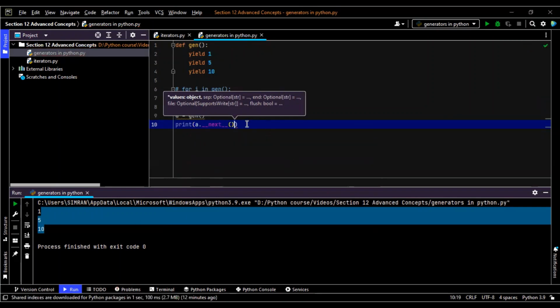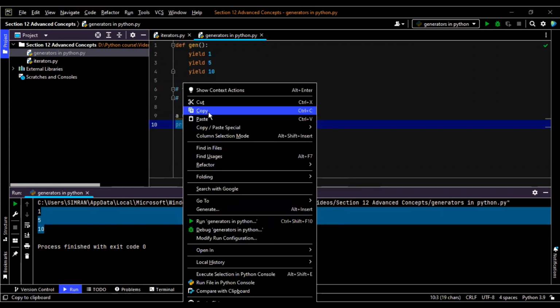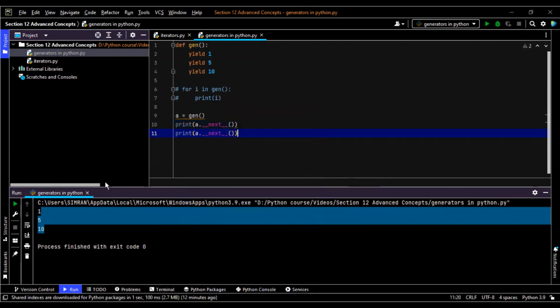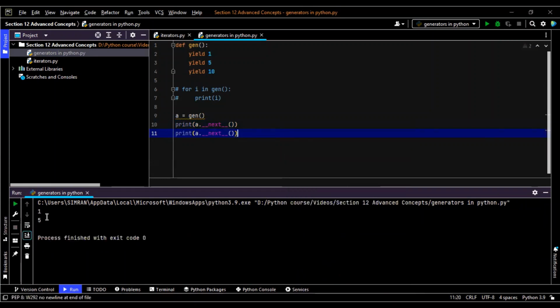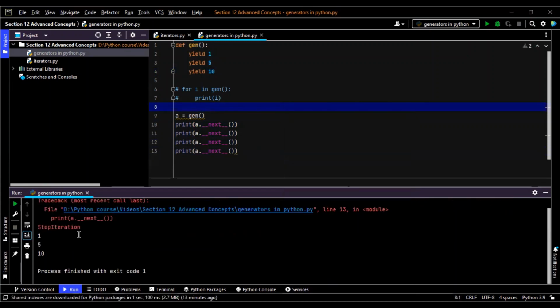Okay. So if I copy this and paste it here and try to run this now, 1, 5. If I run this once again, the third time, it'll give you the third one, that is the 10. And what if I try to run it again just like the previous one? It will give me a stop iteration error. So it is a little bit more advanced version of iterators, where you can actually yield the values in a function and take them from a function with the help of the iterators, right?